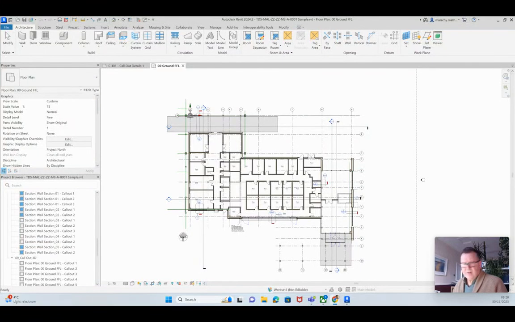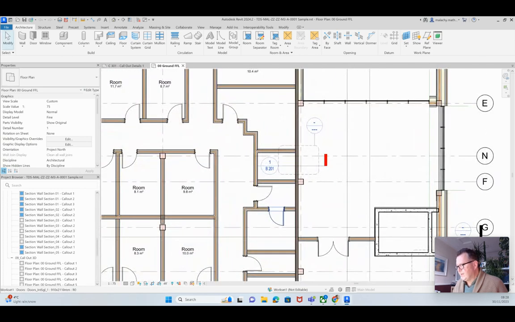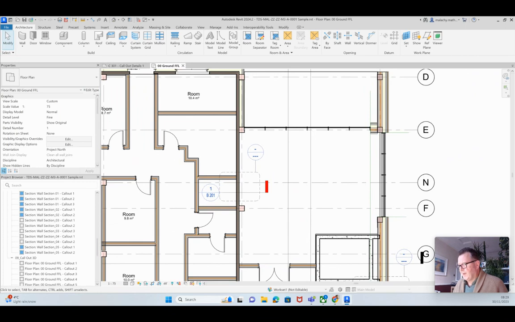Hi students. So a video on how to create these 3D cutouts and how to tag them and how I've got my project browser organized. Okay, so a few people have asked me about this. Right. So this is where you start in the ground floor plan.